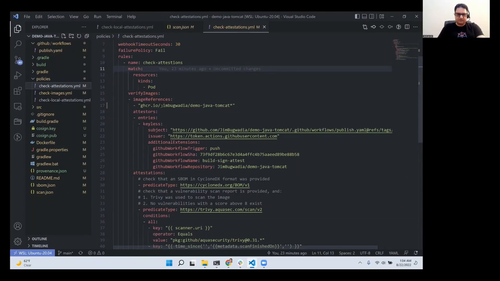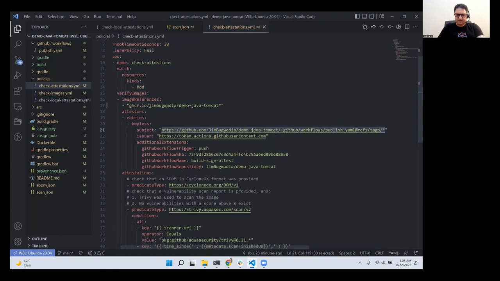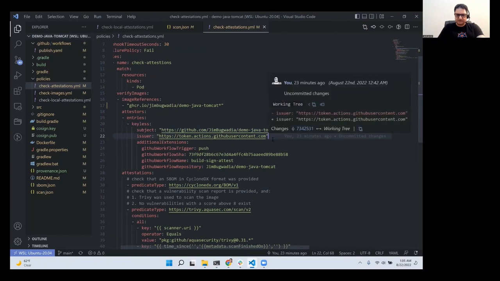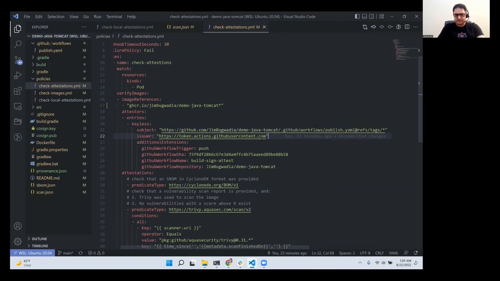So in this case, if you're using keyless, instead of a public key attester, in my Kyverno policy, I have a keyless attester. And here, for my keyless attester, I'm going to make sure that the subject of the certificate is a workflow that I know, and the issuer is actually GitHub, because the certificate is received using GitHub's OIDC. In addition to that, there are several other things that we want to check in the certificate. We want to make sure that the trigger for creating it was actually a GitHub push.